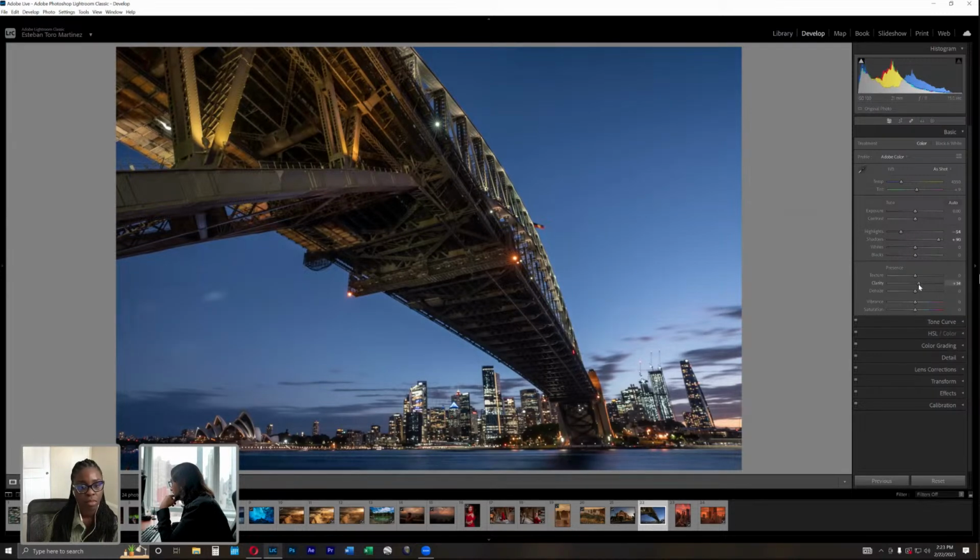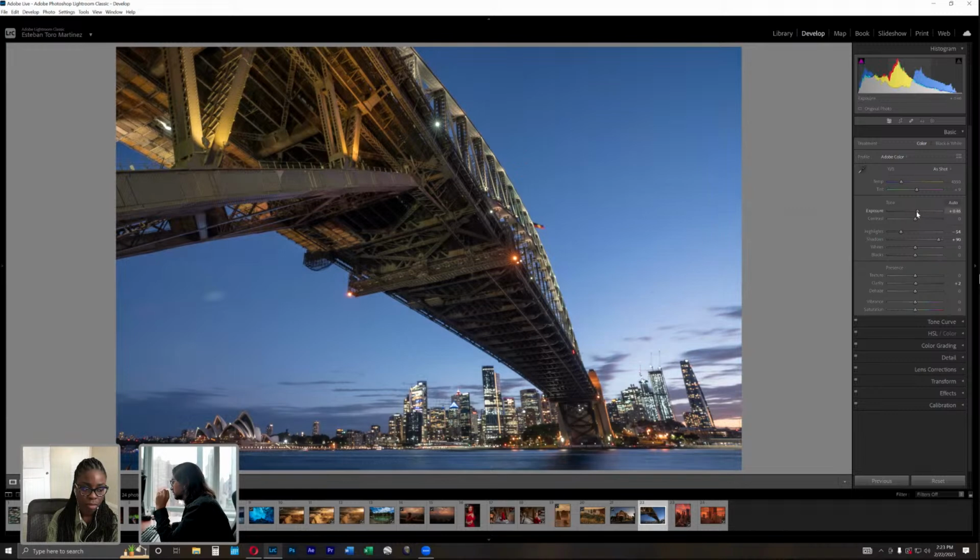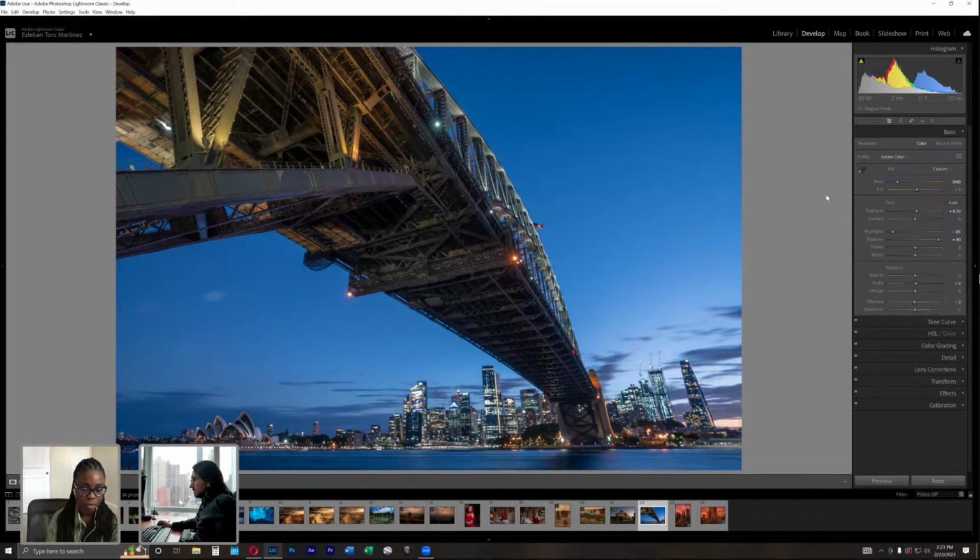I'm gonna increase the clarity, but not that much, because since the city is there and you will have all this structure over there, adding a lot of clarity will be way too much. So I have to be careful with that. I'm just gonna increase a little bit the exposure, decrease the highlights, and I'm gonna try to make it a little bit bluish, and I like it there. So it's pretty simple. This is how I post-process this picture.